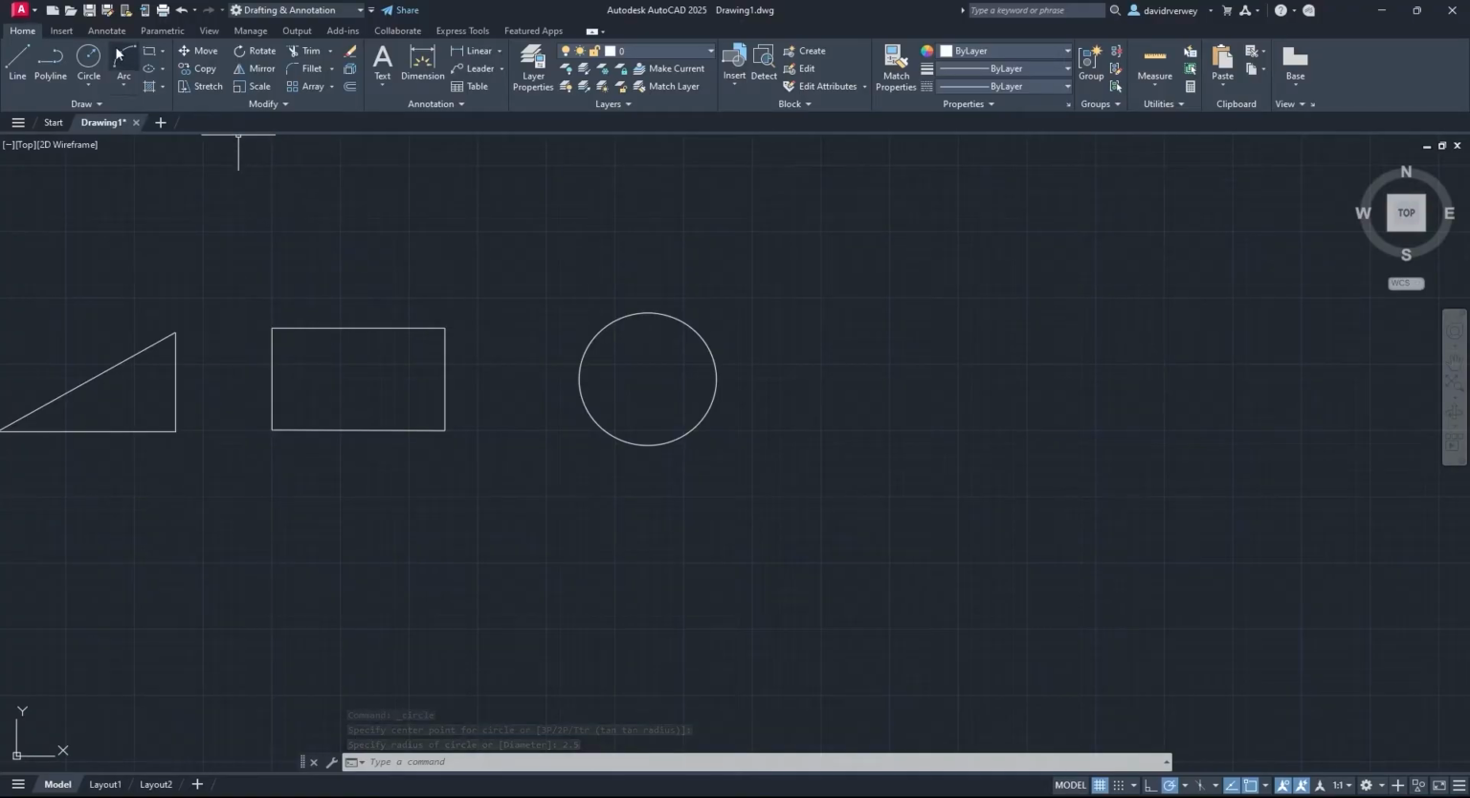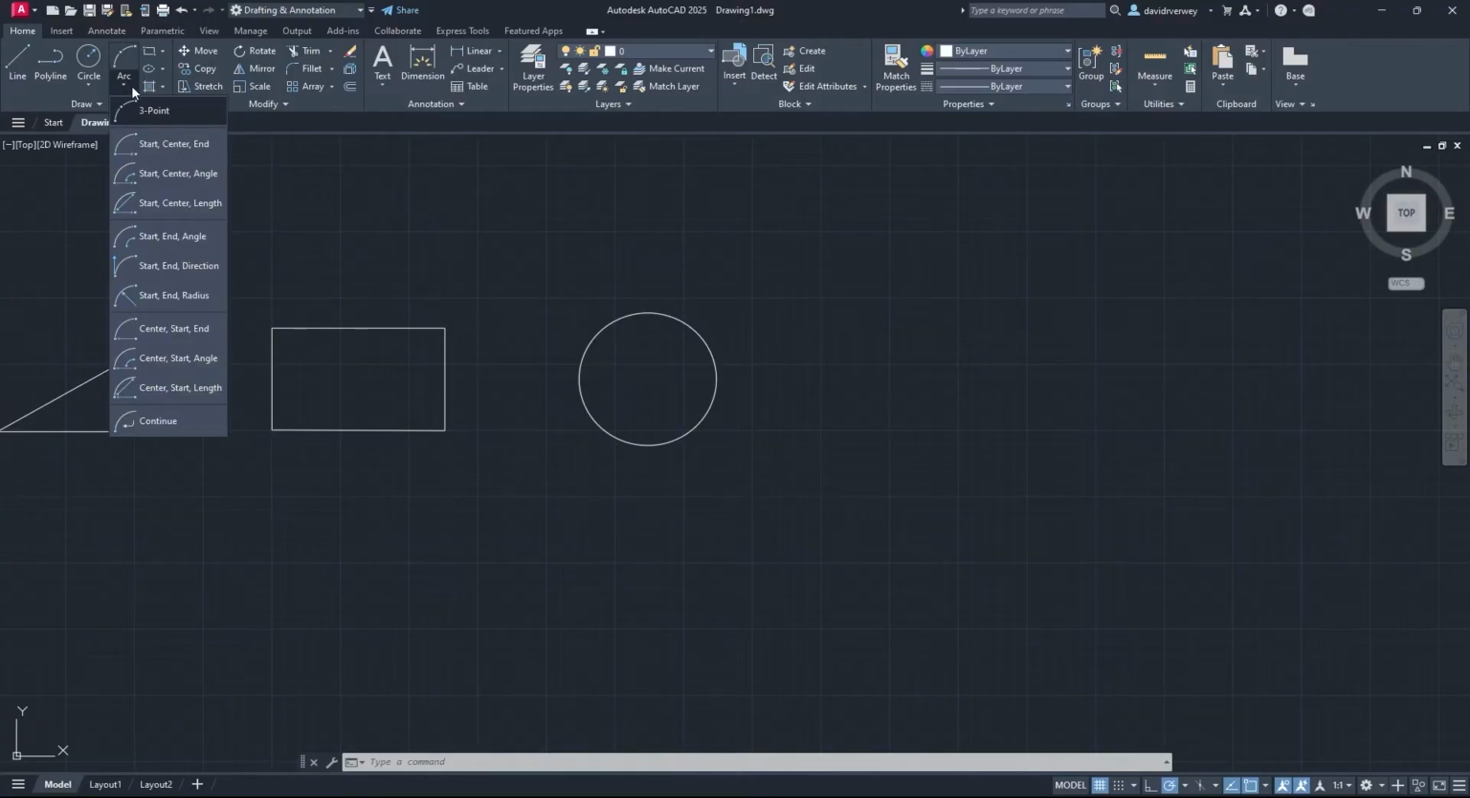We can also come here and we can do arcs. There's multiple different types of arcs. There's 3-point arcs, there's center end. You can play around with these and figure them out yourself. In this one, we're just going to do a 3-point arc.